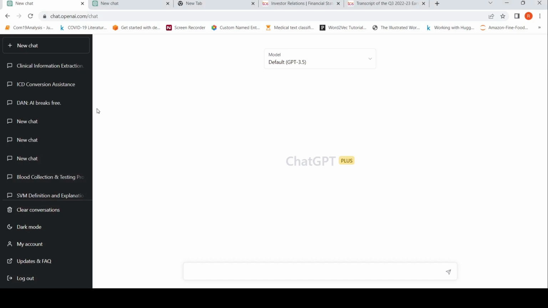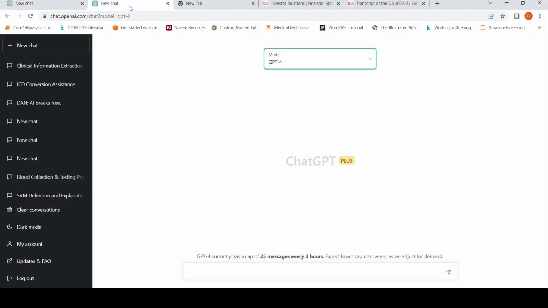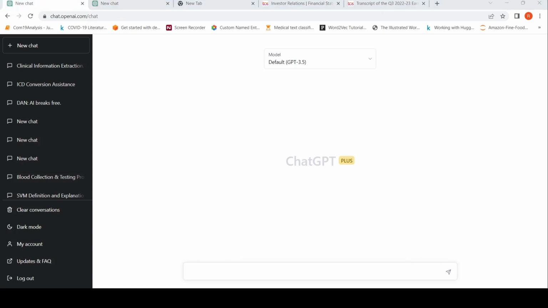So I subscribed to ChatGPT so that I could get access to GPT-4. I want to try out some use cases to see how it works and how GPT-4 compares with GPT 3.5. The first use case I want to try out is that I want to give a medical document and extract entities from this document.